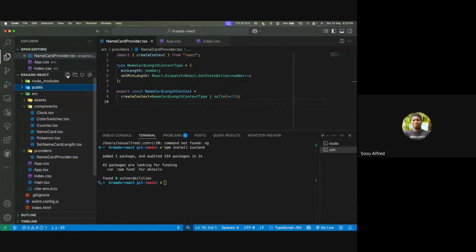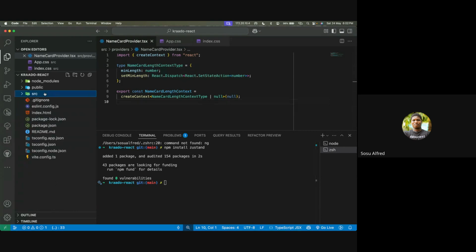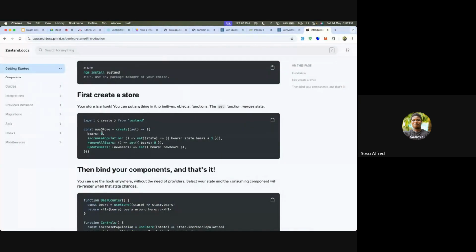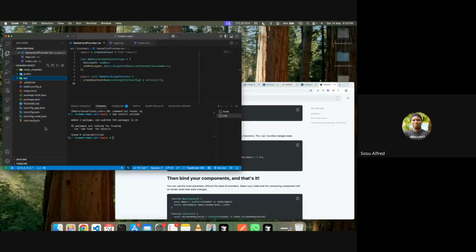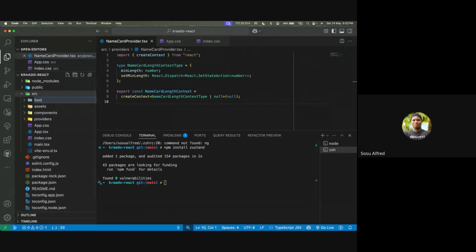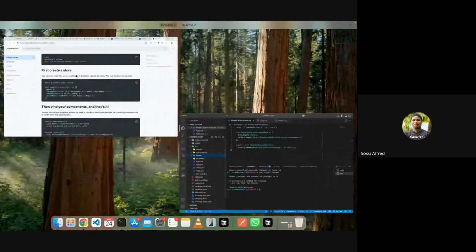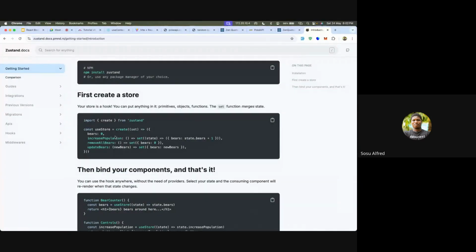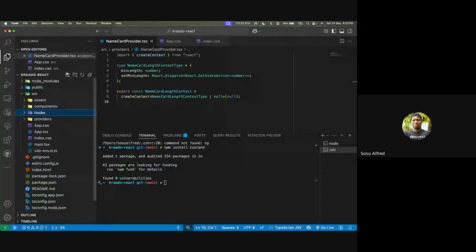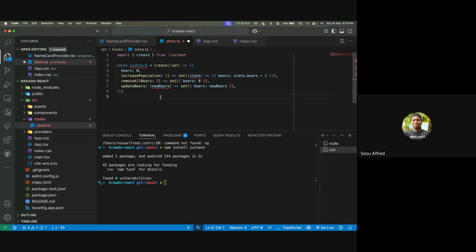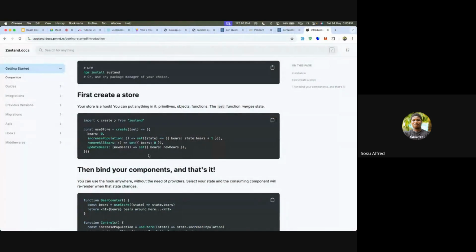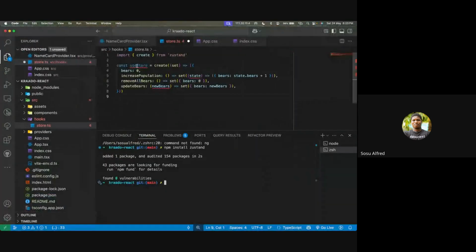So over here, what should we put? Let me see, useStore. I'll put it inside a folder called hooks, and I'll just call it store.ts. Then I'll paste this in. What else? Okay, I think that's it.